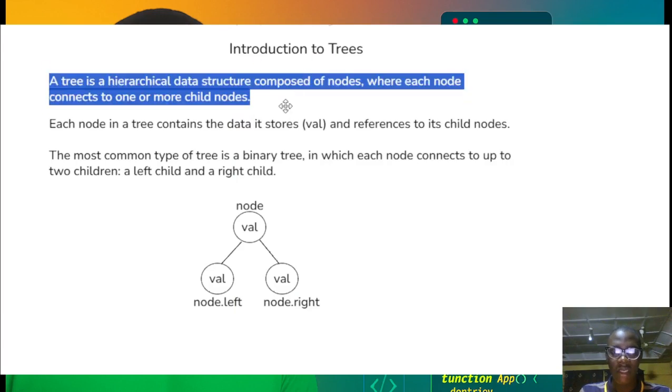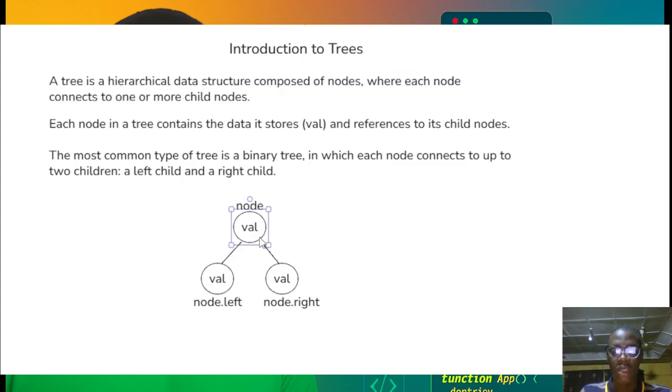A tree is a hierarchical data structure composed of nodes where each node connects to one or more child nodes. Why we call it a hierarchical data structure is because it is structured in such a way that we have the root node, the children nodes, the parent node, the child node. Just like a tree having branches, the branches at the top will be much higher than the branches at the bottom. So it is hierarchical, like the branches of a tree.